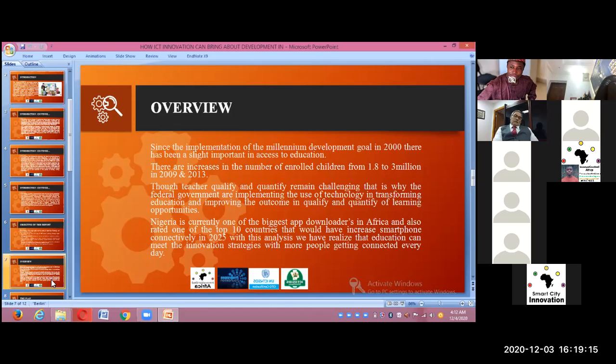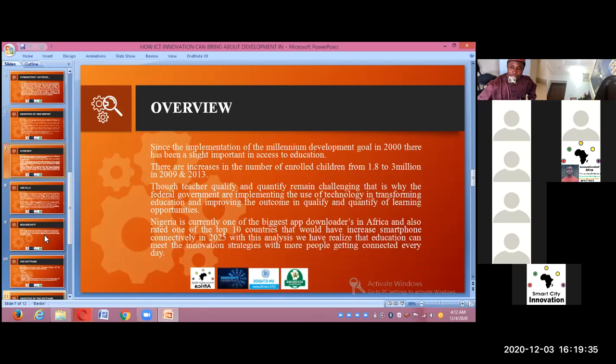Presently, Nigeria is currently one of the biggest application downloaders in Africa, and also rated as one of the 10 countries that will have an increase in smartphone connectivity in 2015. So with this analysis, we realize that education can meet the innovation strategy, with more people getting connected every day. So that is the overview of my report.